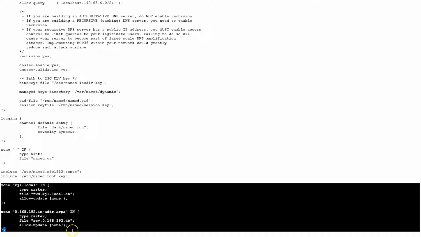Again, you can basically copy and paste these entries into yours. Just make sure that you change the domain values here for your domain. And then for this one, the reverse lookup zone is basically the first three octets of your network address. So for me, that's 192.168.0. You flip them in reverse, and then you have dash in dash addr dot arpa.